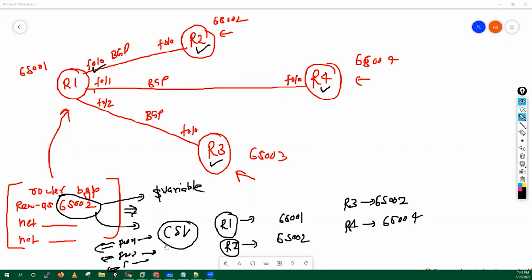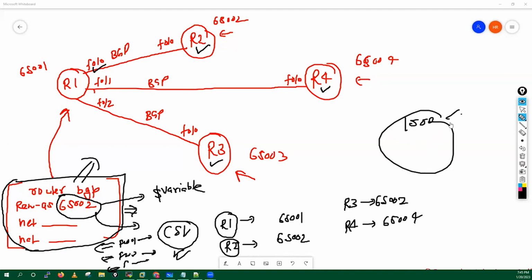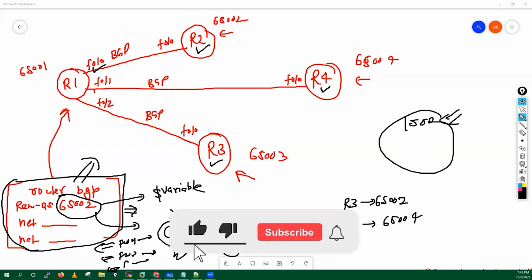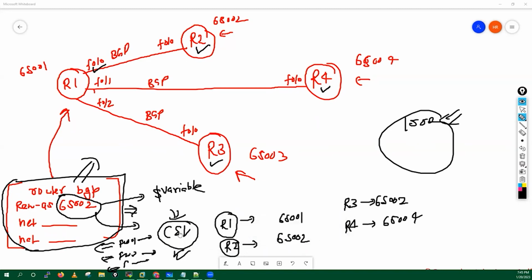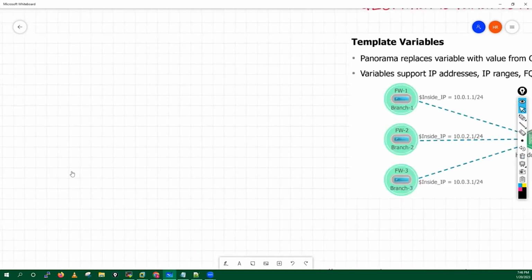But whatever config you have created now, it's a global configuration, right? You can run this config with this file. You can configure 100 firewalls, 1000 firewalls, right, in just one go. You only have to create these values in that CSV file, and you are done. So guys, this is variables in your templates and template stacks. Okay, I hope you understood now.